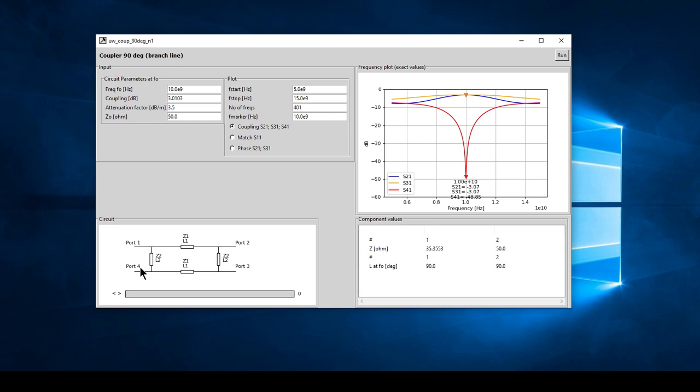Right, so the input parameters, we have the frequency, the center frequency, we have the coupling, in this case it's 3 dBs. We can change the coupling to any value to get different coupling values. You can take the attenuation factor of the transmission line into account, the characteristic impedance, 50 ohms in this case. For the plot, you can stipulate the stop and start frequencies, a number of frequencies, and a marker. So over here we have a marker which we can move around. So for example, we can go have a look at the marker at, say, 7 gigahertz. Right, so there are the values at 7 gigahertz.